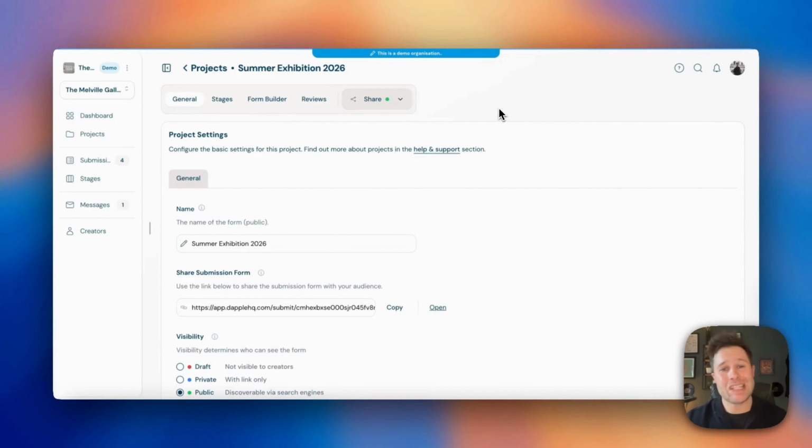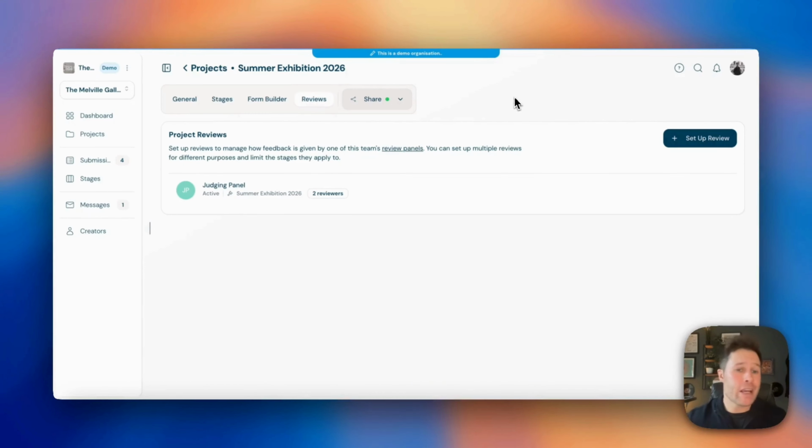The final section is the review section here. Within each of my different projects, I can create groups of users and designate them as a review panel. And what that enables you to do is when all of your submissions for a certain project have come in, you can then send them to a review panel, and each of those reviewers has their own personalized dashboard.